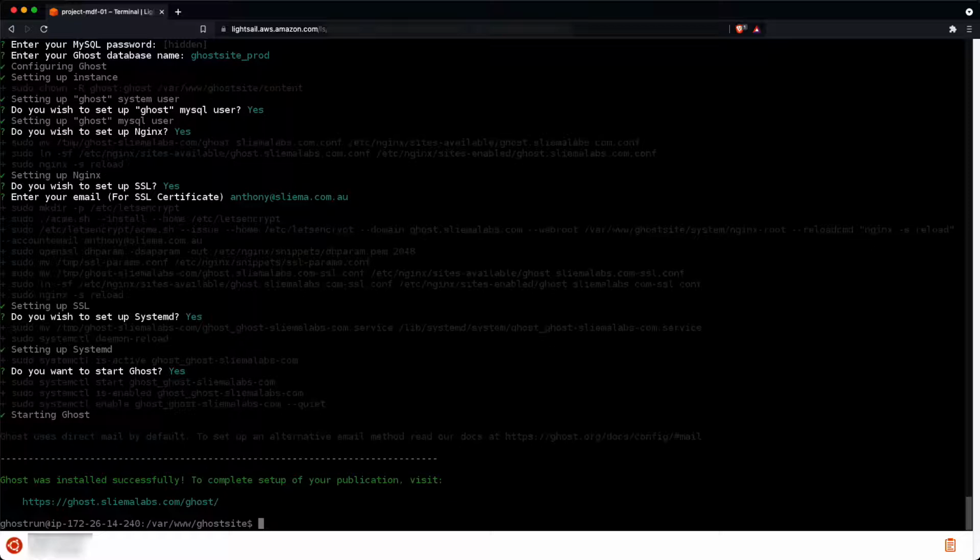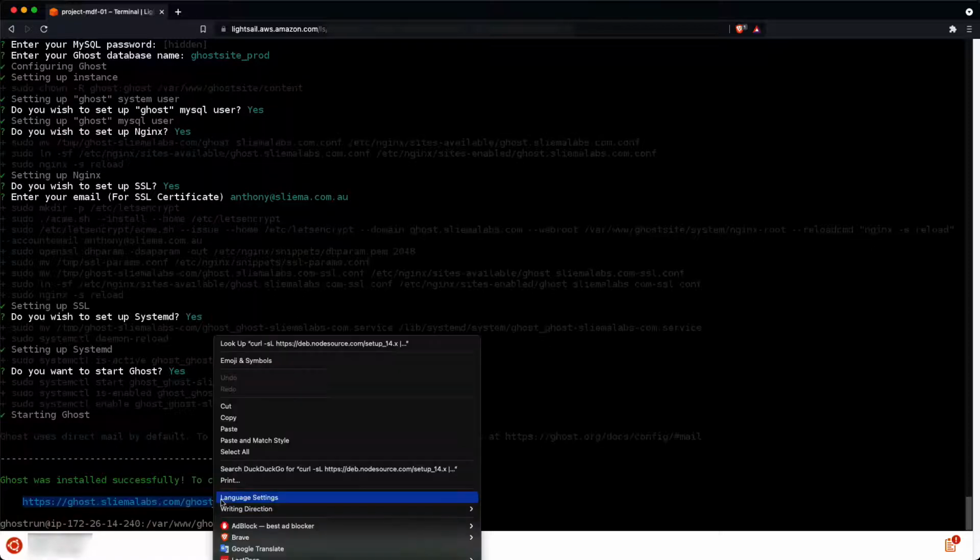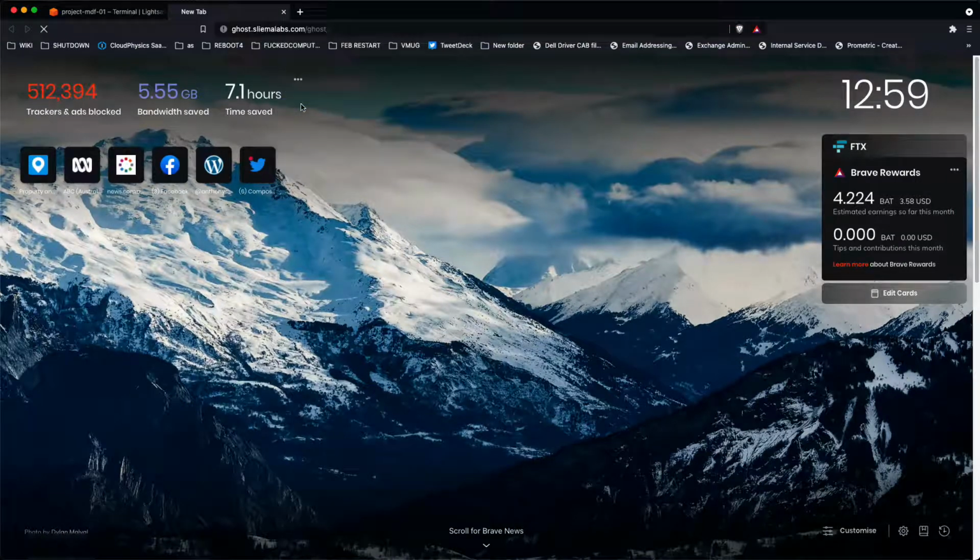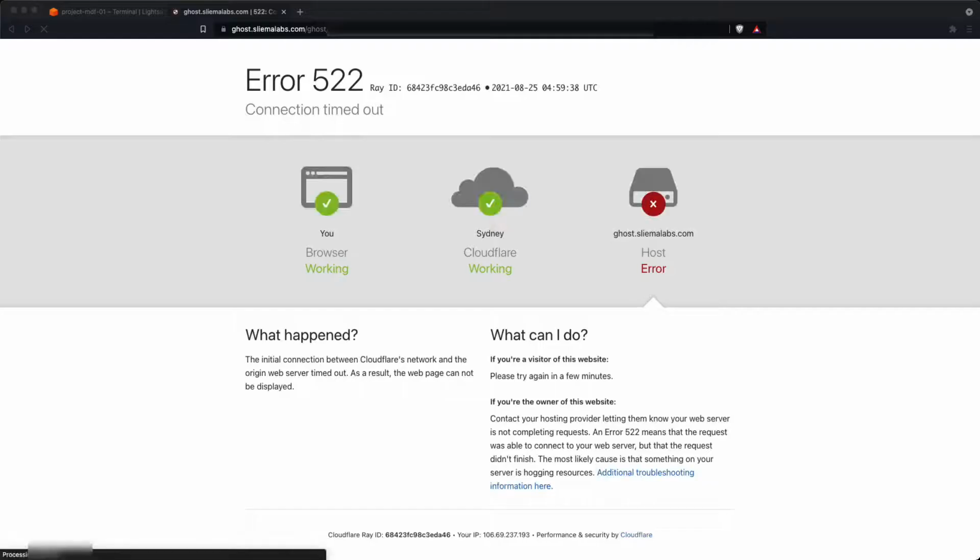To complete the setup, visit there. So let's do that first. So let's copy that. Take us to the back end of Ghost itself. Now this is obviously just... hopefully the service is just starting up or it's going to time out on me, one of the two. Ah, there we go. Okay. That's not a good start, is it?